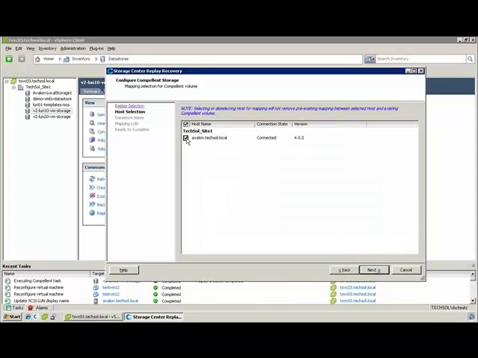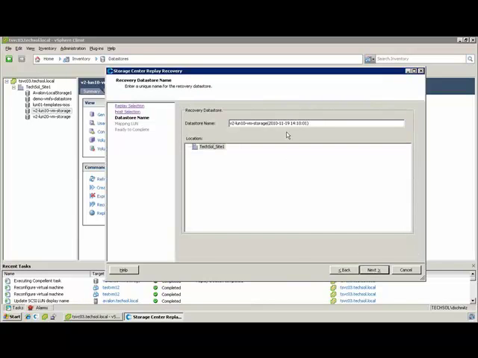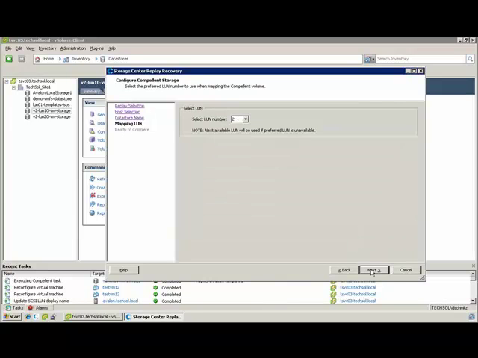Now I select the host. I want to map up this vVolume 2 and say next. This is the name that it's going to automatically give it. That's the time right now. I can put anything in there. It's just a label, and I say next.